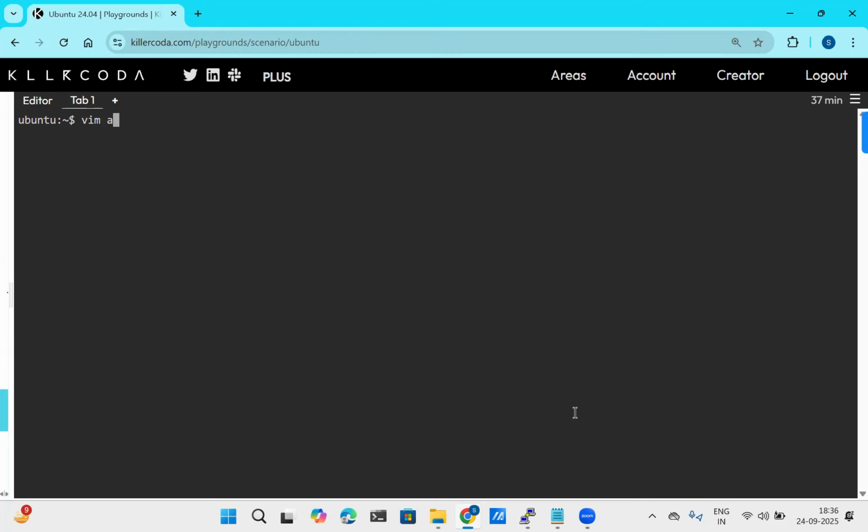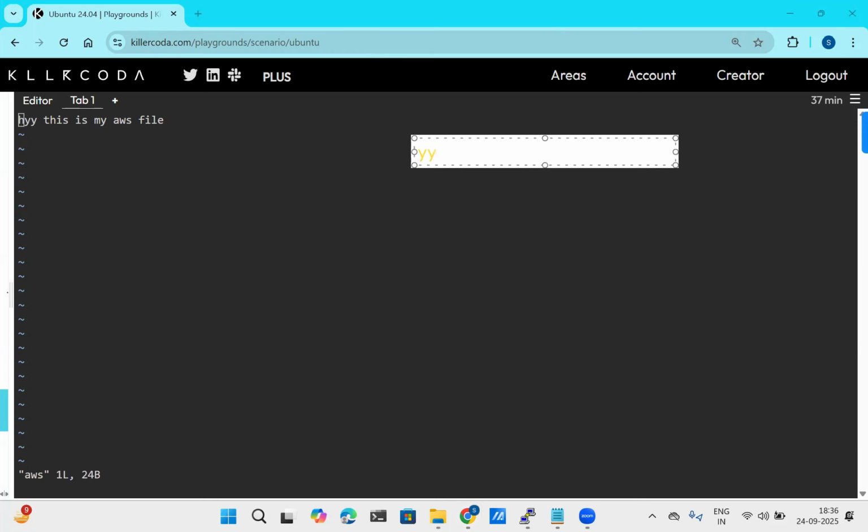Then I'm going to open my AWS. So see here, if you want to copy a line, the command will be yy. We need to press the Y button two times, not 2yy. If you press 2yy, it is going to copy 2 lines.